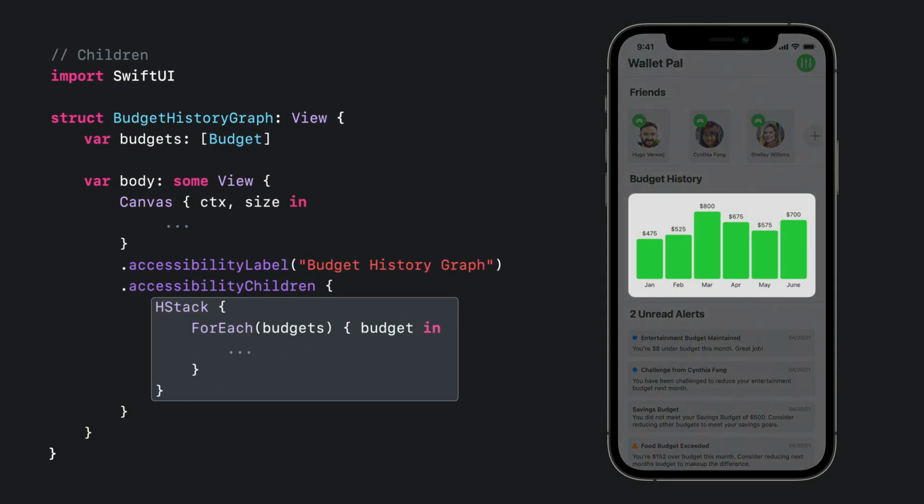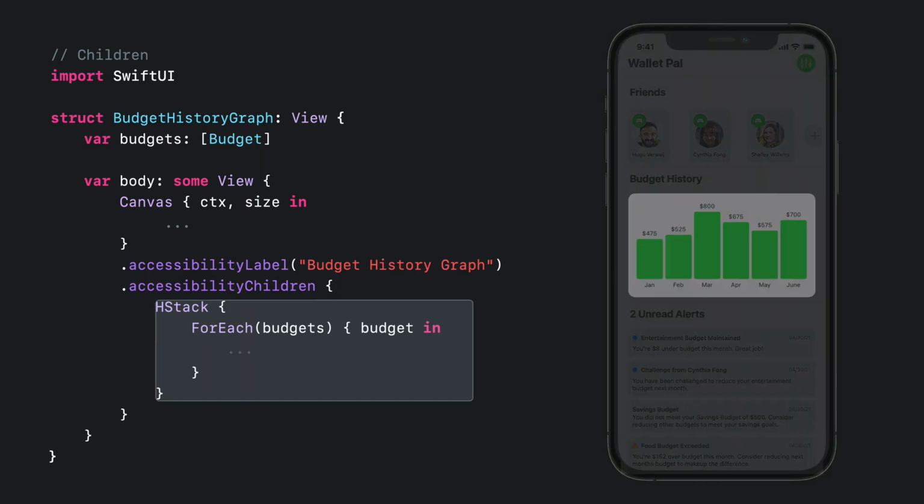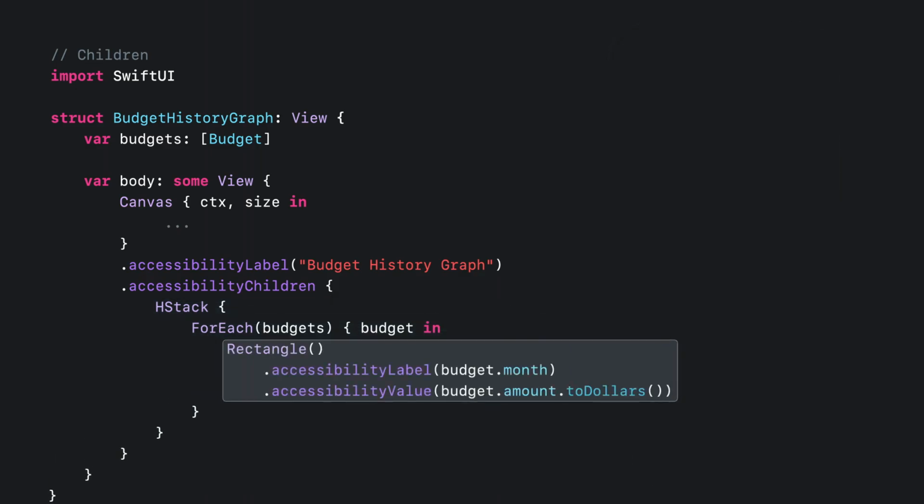Recall that our budget history graph is drawing a horizontal bar graph, so we'll use an HStack and return a view for each budget. I'll use a rectangle for each accessibility element so that the frame will fill all available vertical space. This will make each accessibility element's frame bigger than what's displayed visually, and that's okay. Having a large but consistent frame will make it easier to navigate on iOS when VoiceOver users drag their finger across the screen to scan for accessibility elements.